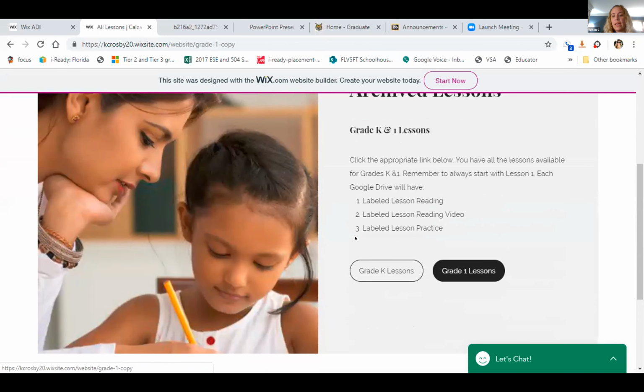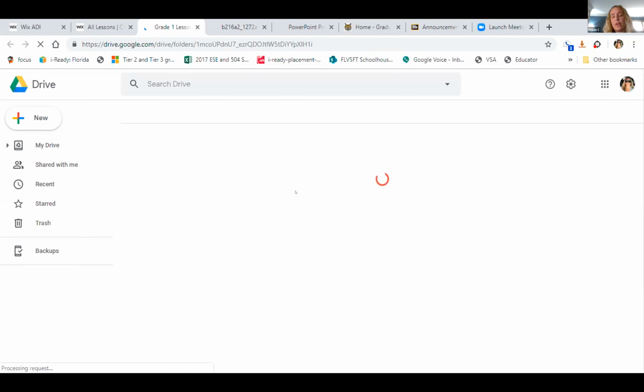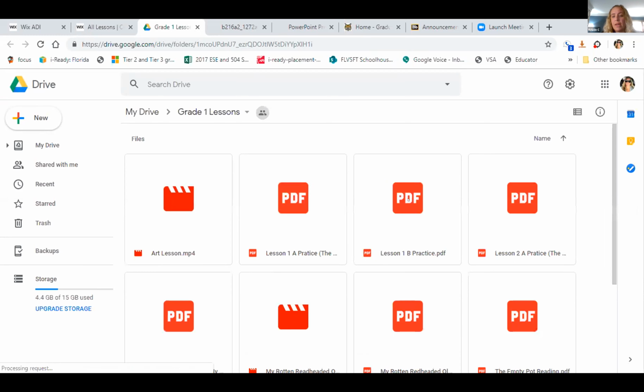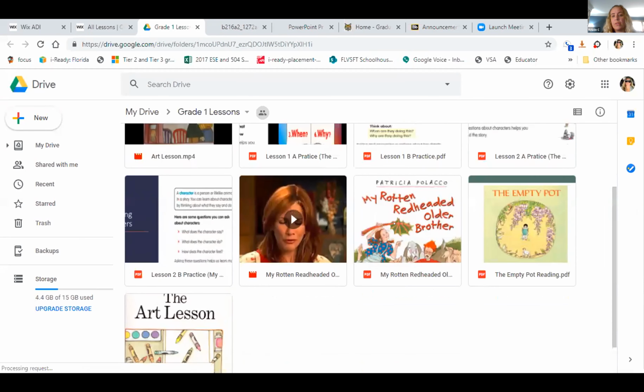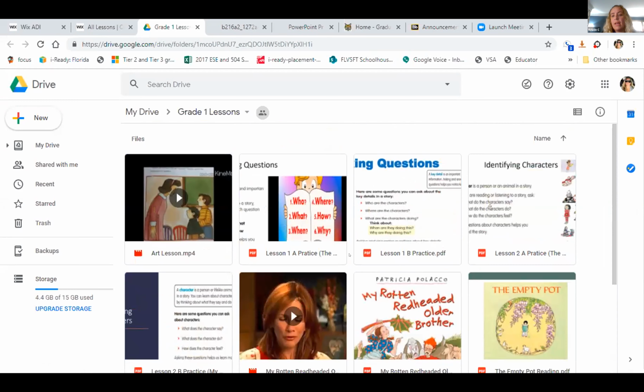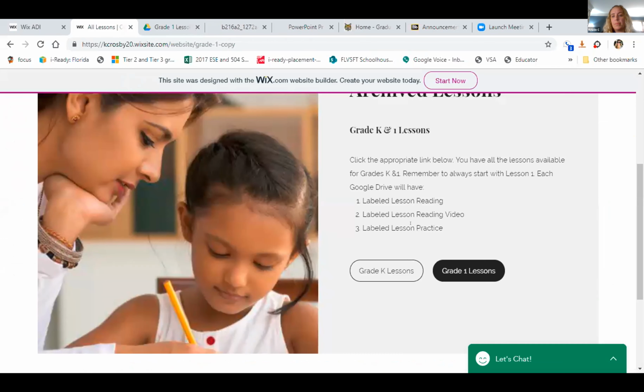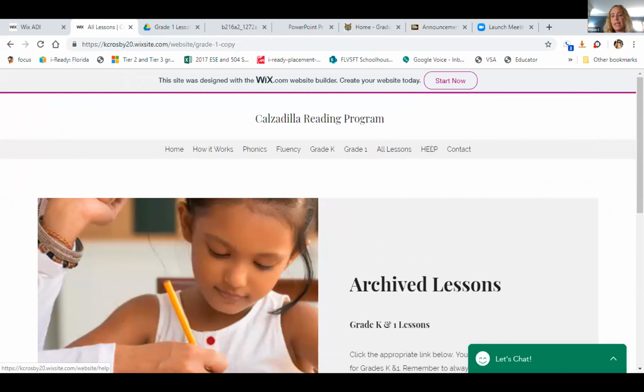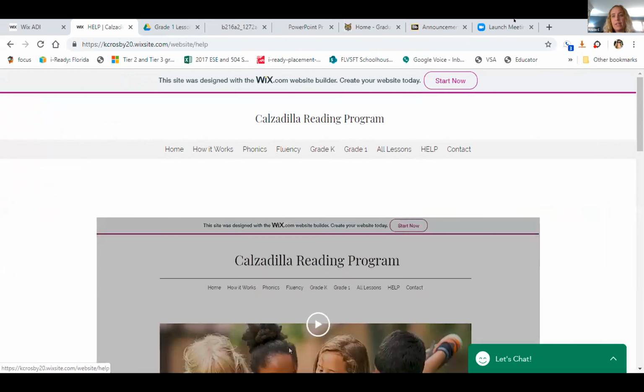Under the All Lessons tab, you have the grade K lessons and then the grade 1 lessons. And then the grade 1 lessons actually open up in a Google Doc, Google Drive, so that parents can access them with ease. They can save them, kind of use them, and they're all labeled. So it'll say lesson 1A, lesson 1B, so the parents can easily access those. And then we have a help site or help tab. Hopefully everything keeps moving here.